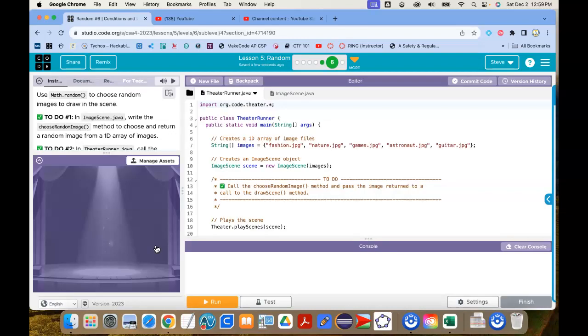So let's take a gander at the Theater Runner class. In the Theater Runner class, there is an array of strings, which are the names of different images. So there's Fashion JPEG, Nature JPEG, and Games JPEG. And then we have an image scene object right below that is called scene and gets the images passed to it. Then we just need to call the choose random image and pass the image returned to the draw scene method. So it's very similar to what we did before.